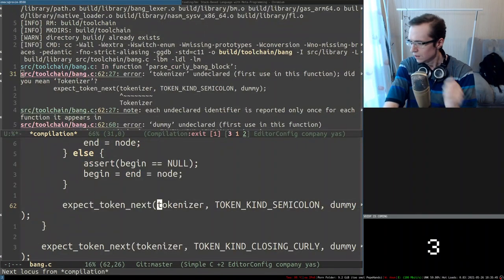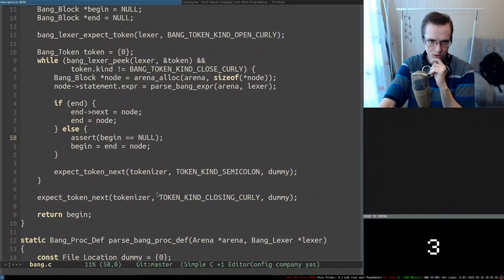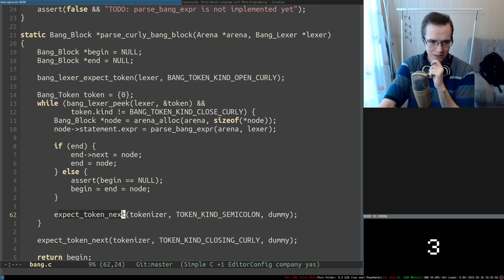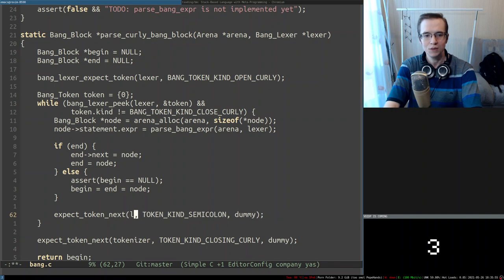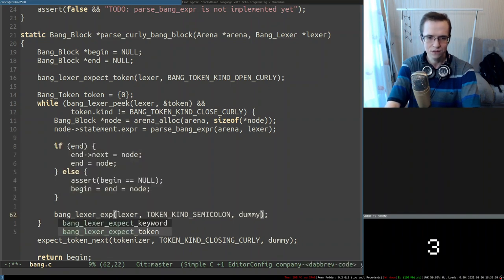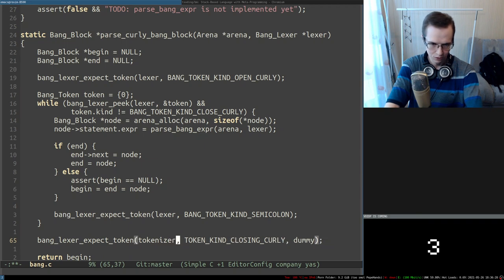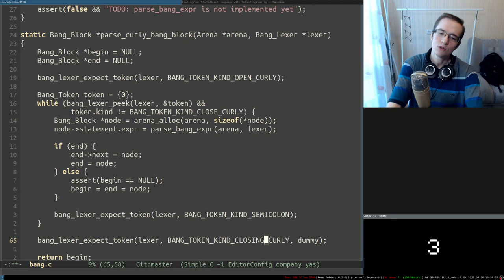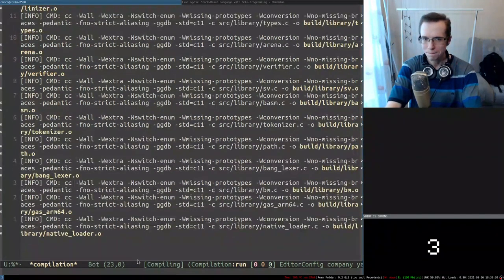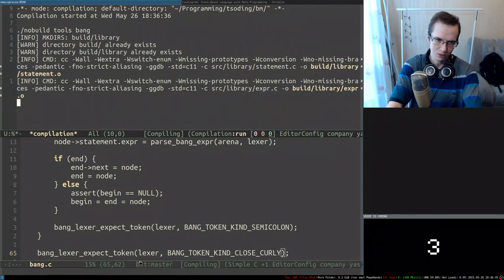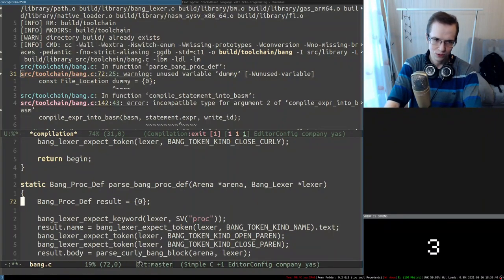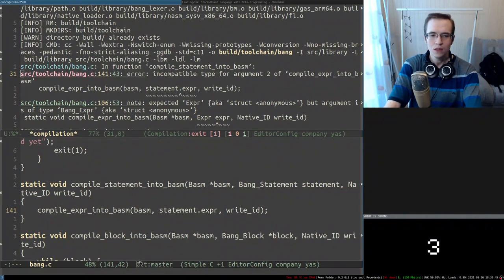All right, so what do we have in here? And we expect the next token. And this is going to be the lexer. Bang lexer, expect specific token, and we're expecting bang token kind semicolon. All right, and in here we're going to have something like bang lexer expect token, lexer, bang kind close. I don't know why I'm alternating between close and closing. Probably because I don't speak English natively, so I don't know the difference between them. Okay, so we don't need a dummy in here, right? And we don't need a dummy in here either, because we don't use it anywhere.